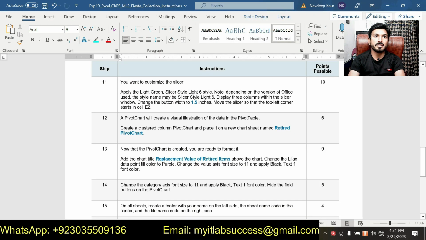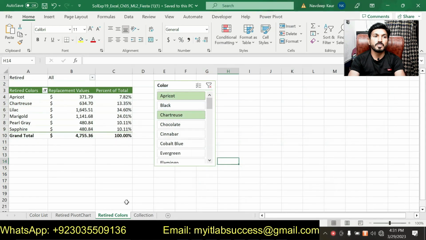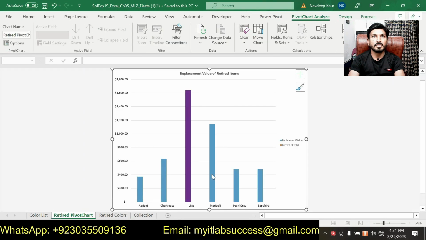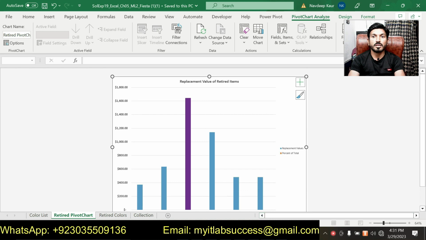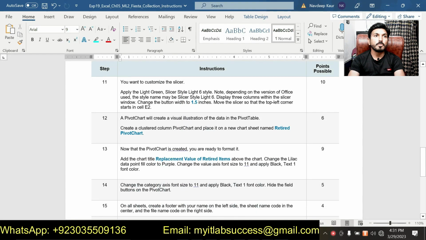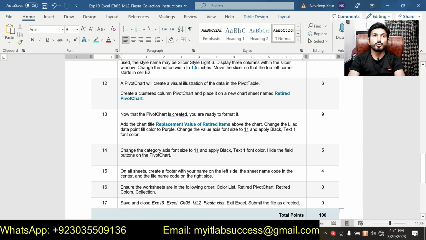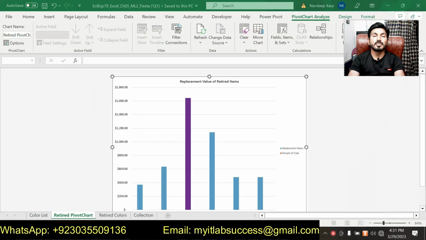Step number 12 is create a cluster column pivot chart and paste it on a new worksheet, attached pivot chart. So I have already inserted this color cluster column pivot chart. So next we are supposed to add the chart title to this one. I have already added the chart title to this one.